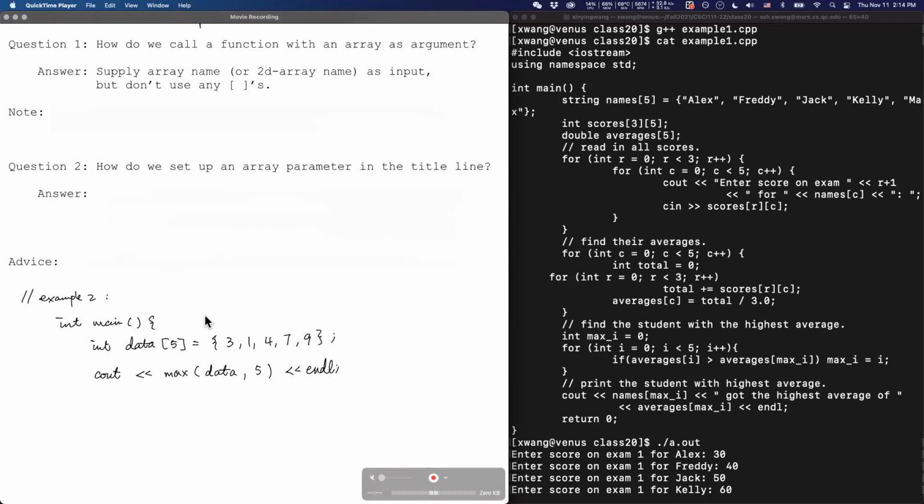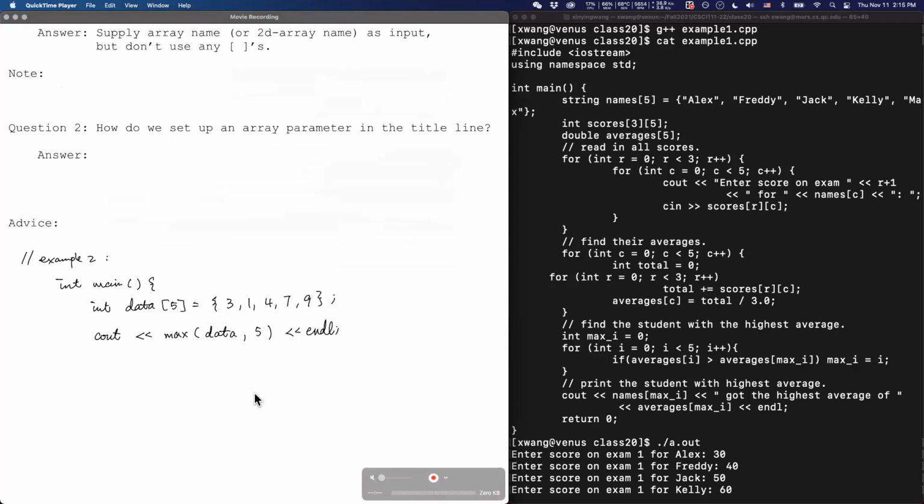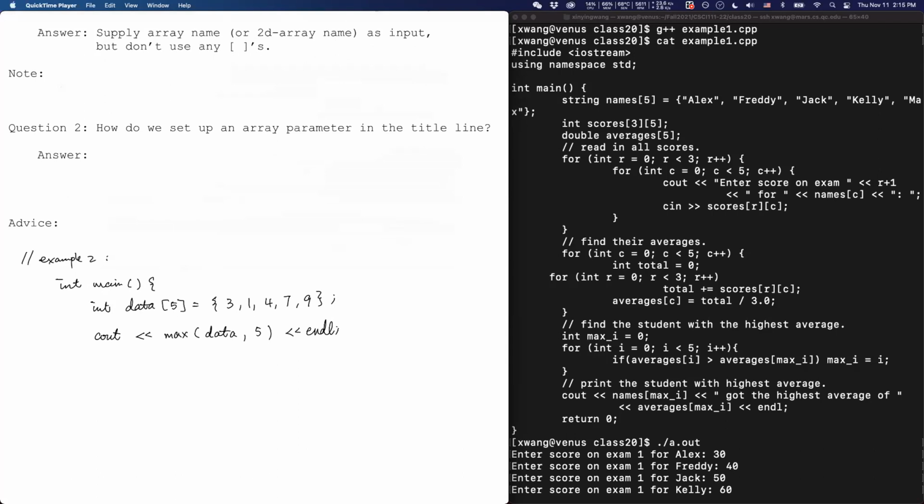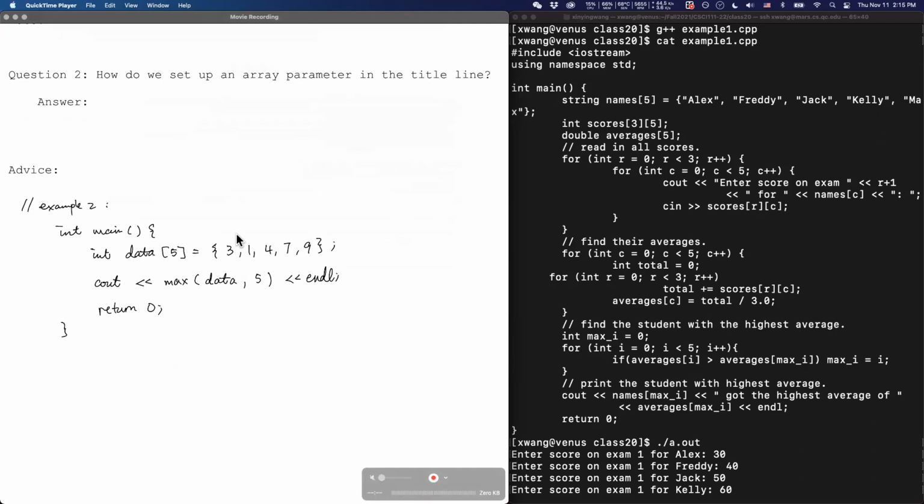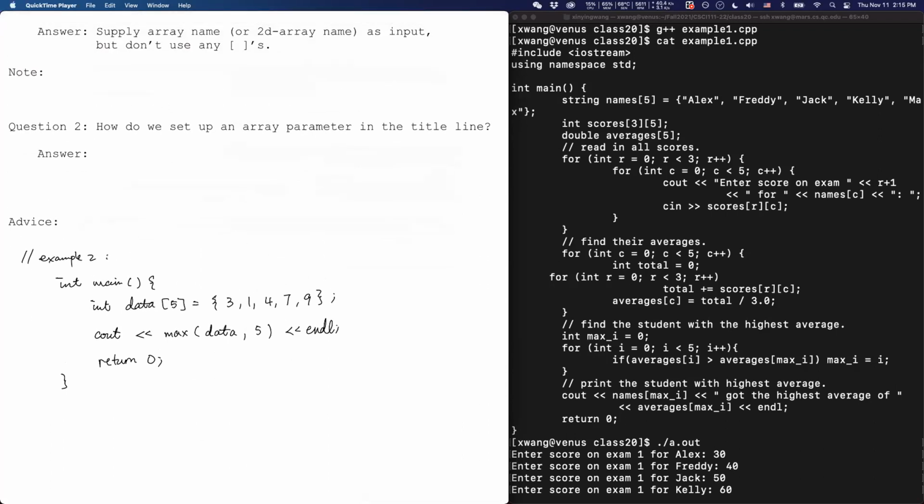Okay, so this will be how we call a function with the array as the input. Then to write this function, we need to know how to set up the title line. Once we know how to set up the title line, the code of our function is pretty much like how we write a function before. You will write the body of your code in the block.